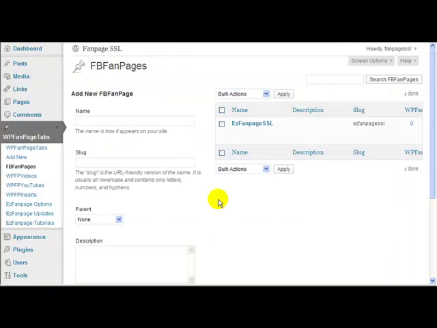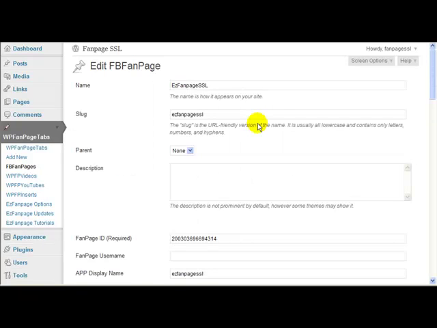Okay, now I'm in EzFanpageGenerator, and what I'm going to do, you need to go to the FB fan pages section. Here's the fan page that I've got that's there, and just click on that, and we'll look at some of the settings, and then I'm going to go to Facebook and show you where they come from.